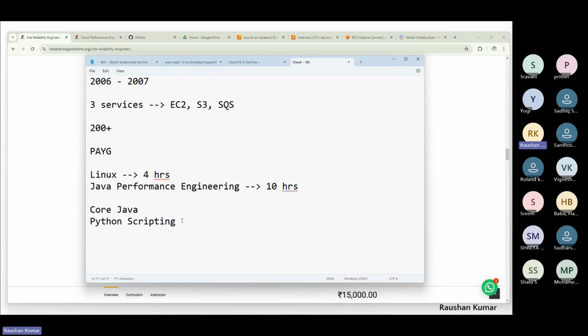So, okay, it will help an SRE engineer. There's nothing called Python for SRE. Python and core Java we use for the automation. Whichever language you want to use, anything is fine to automate it.